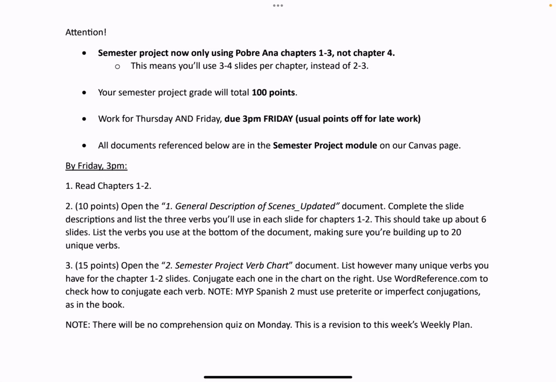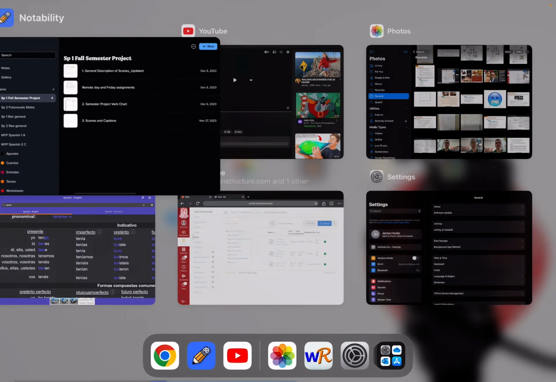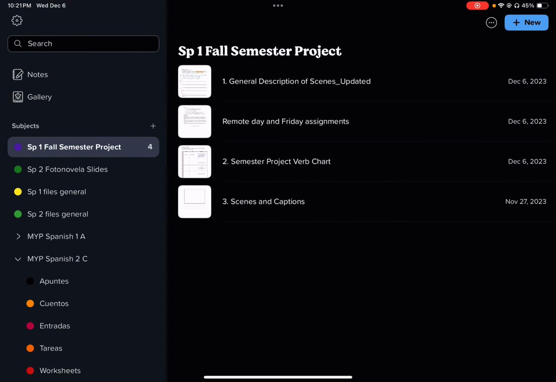This is a description of what you'll be doing for my class Thursday and Friday. And this is an assignment that is due 3 p.m. Friday afternoon. So, here we go.